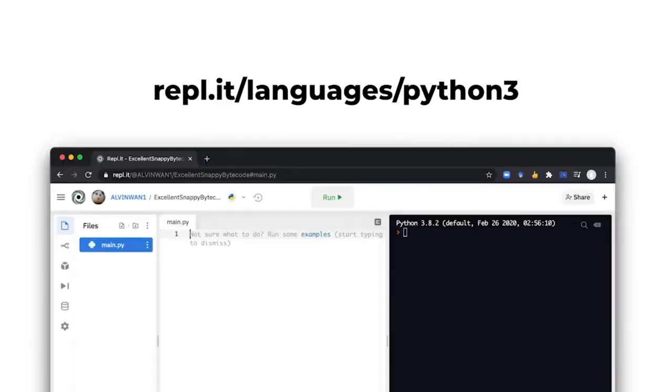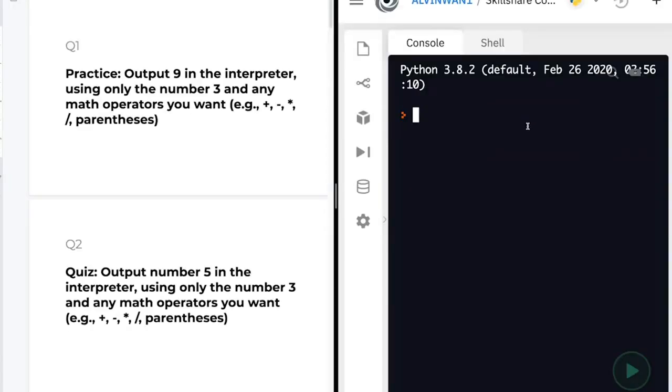Let's hop right in. Just like before, start by navigating to repl.it/languages/python3. Alright, let's start off with question number 1. This is a practice question. Output 9 in the interpreter using only the number 3 and any math operations you want. Give it a minute to try. And here's one solution. I'm going to type in 3 times 3.